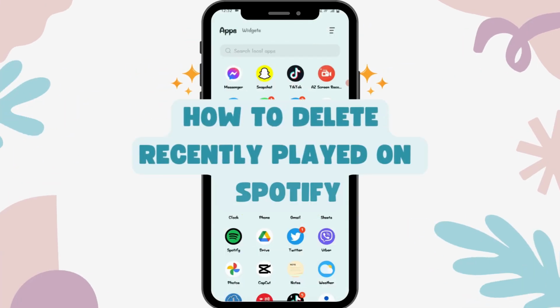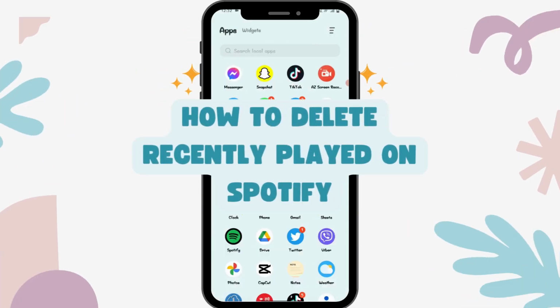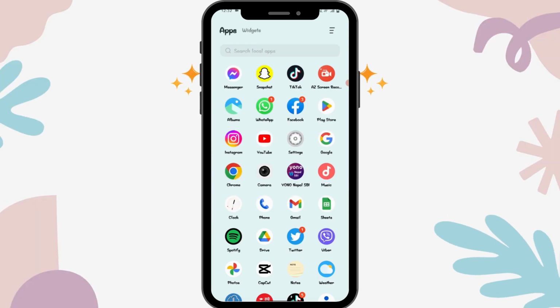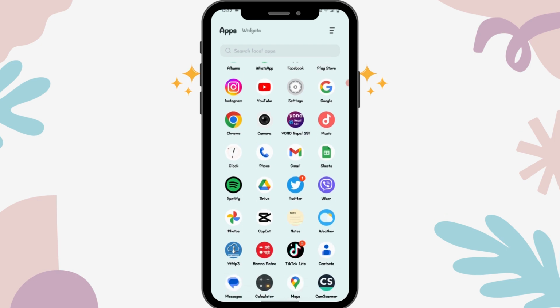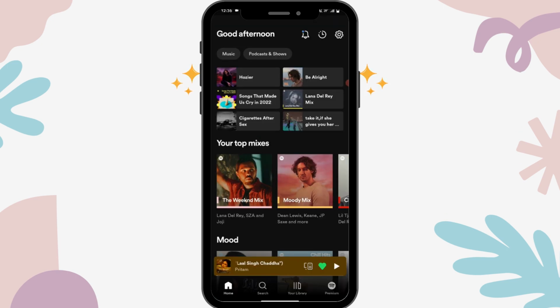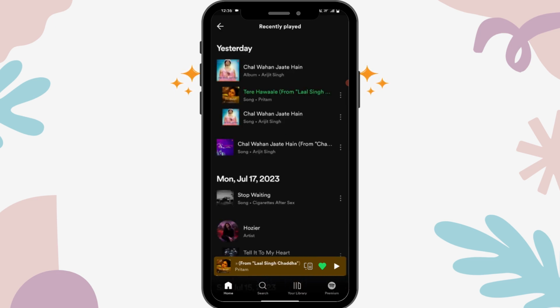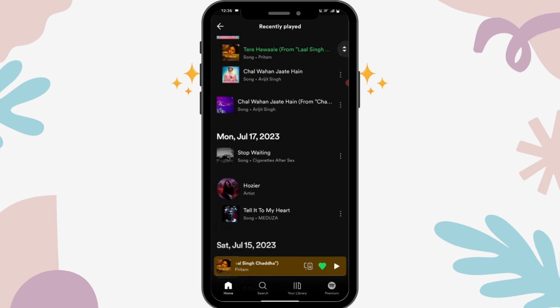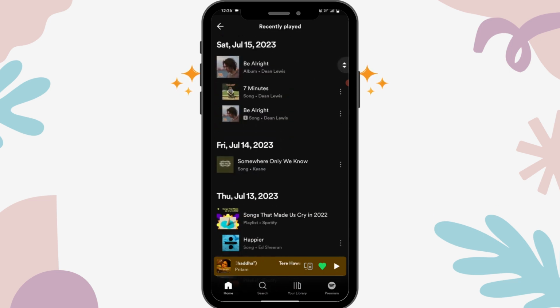How to delete recently played on Spotify. So if you want to delete your recently played music on Spotify, then first of all you have to open up your Spotify application. And now on the upper right corner you will have a settings icon, and on the left of the settings icon you will have a recently played option. You can simply tap on that, and then from here you can see all of your recently played music.